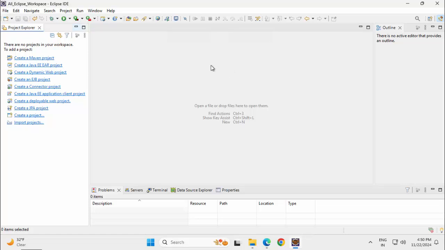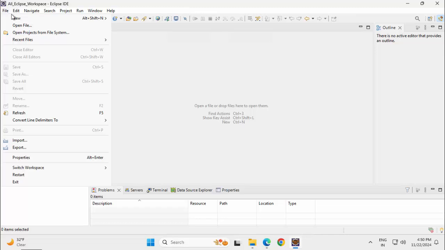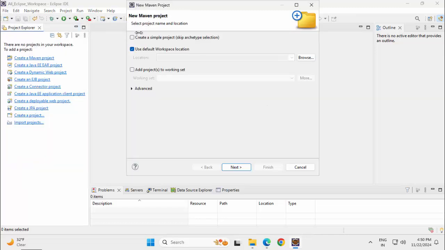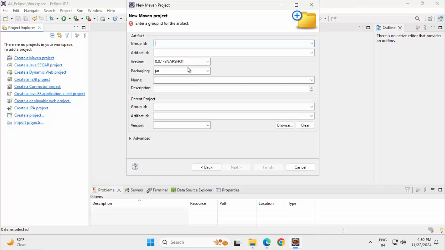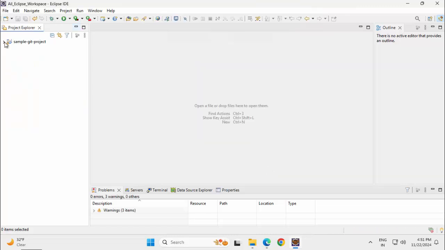Let me start with the project creation. Going to File, New, a sample Maven project we are going to create. Clicking on the first option, create a simple project, click Next. Group ID, org.git sample. Artifact ID, I'm giving sample-git-project. Click on Finish. The project is created.